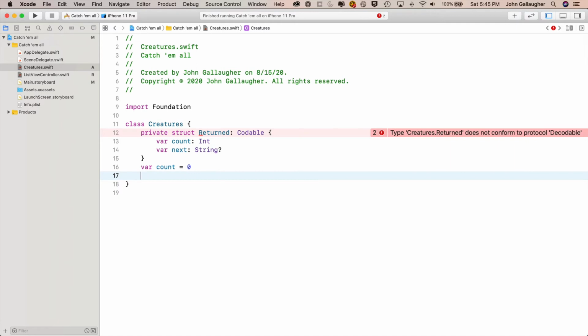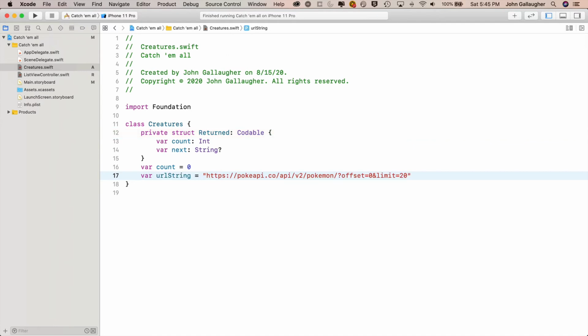And then below that, we're going to create var urlString. Each time we decode a page of data, we're going to take the value that we get from next inside of our private struct Returned above, and update this urlString with that next value. But for now, we want to put in the very first page where we're going to start to download our JSON data. So in between these double quotes, I'm going to paste in the value that I'd copied from that first page of URL data we saw from pokeapi.co. There it is.